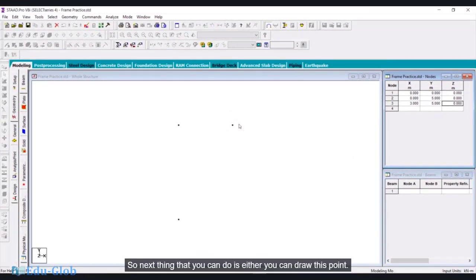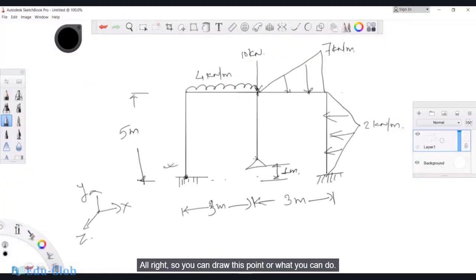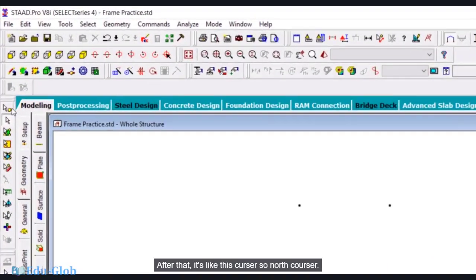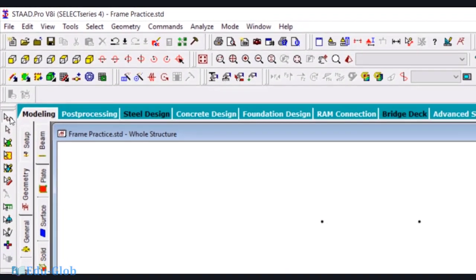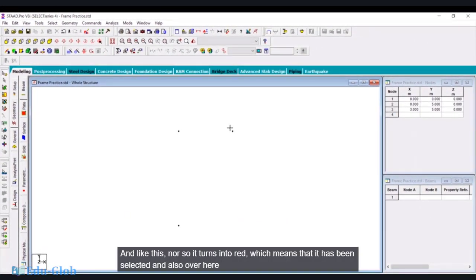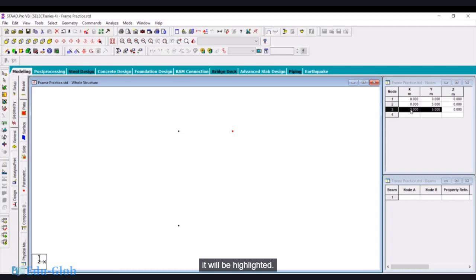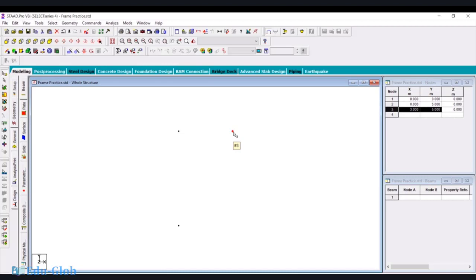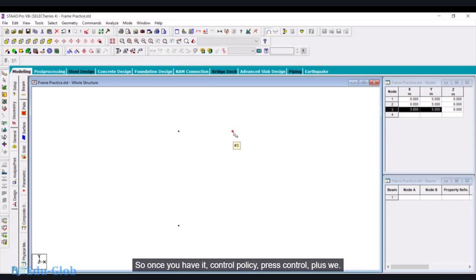The next thing you can do is either draw this point, or you can just copy this point here. Let me show you how we do that. First click on this window over here. After that, select this cursor, the nodes cursor, and select this node. It turns red, which means it has been selected, and also over here it will be highlighted. Now press Ctrl plus C, that is copy. Once you have hit Ctrl plus C, press Ctrl plus V.